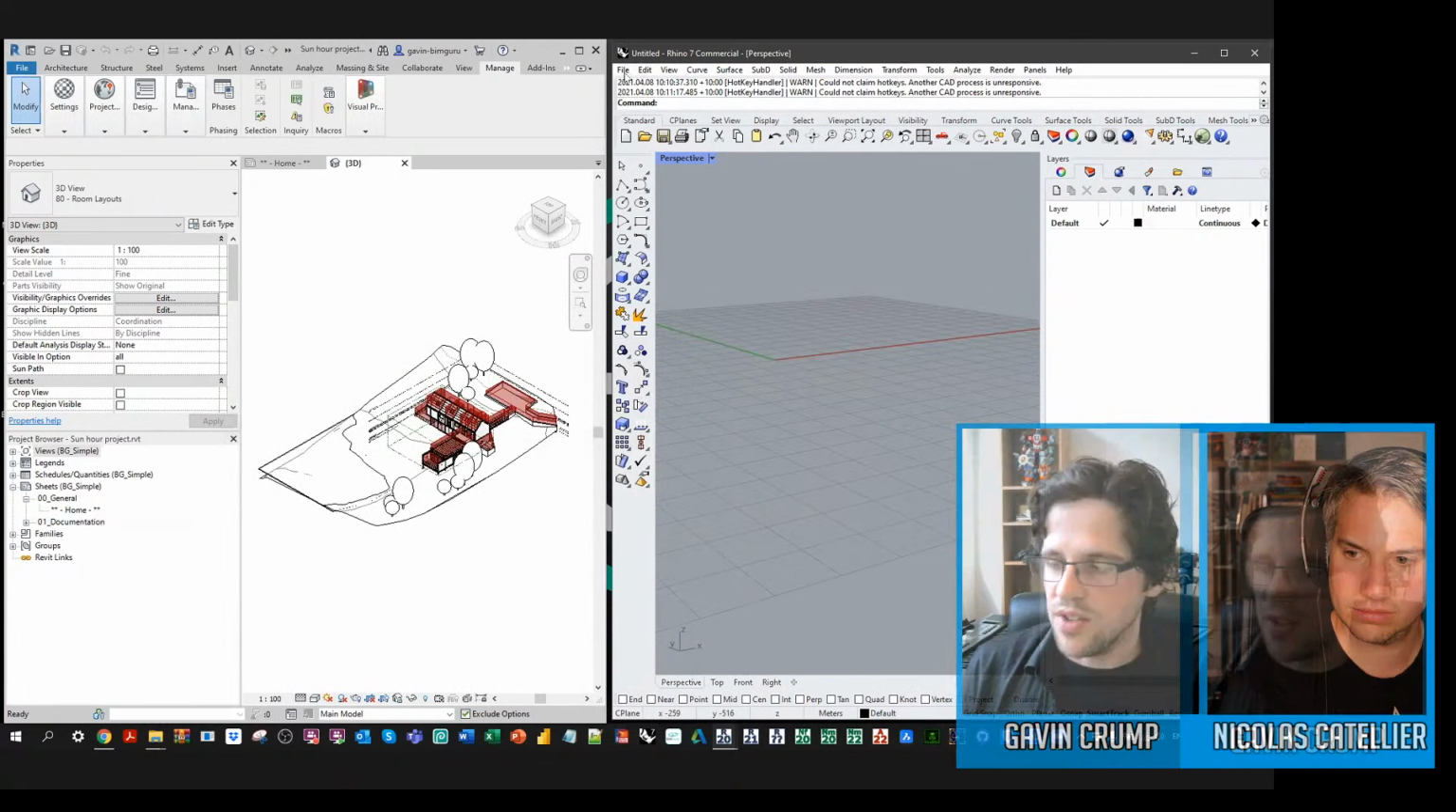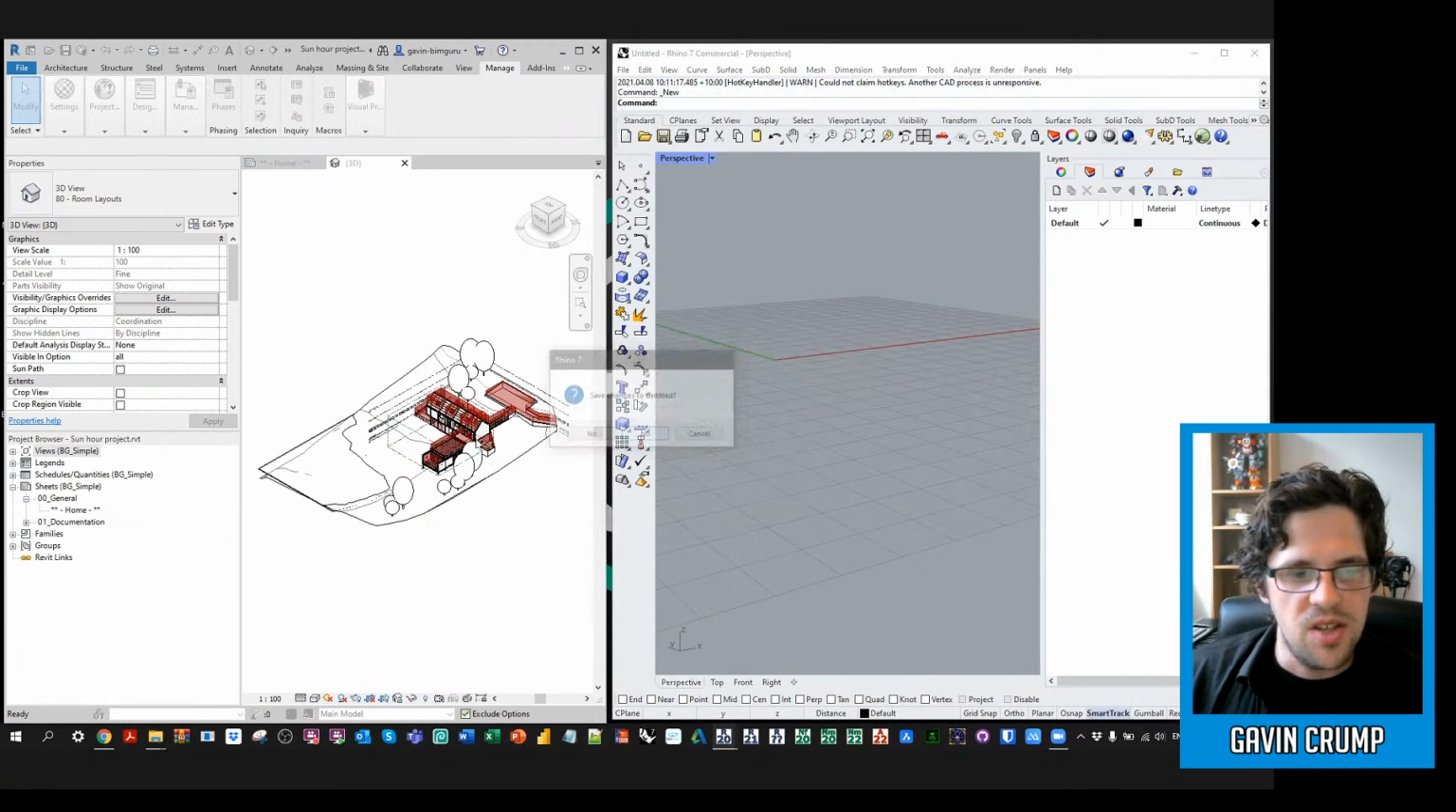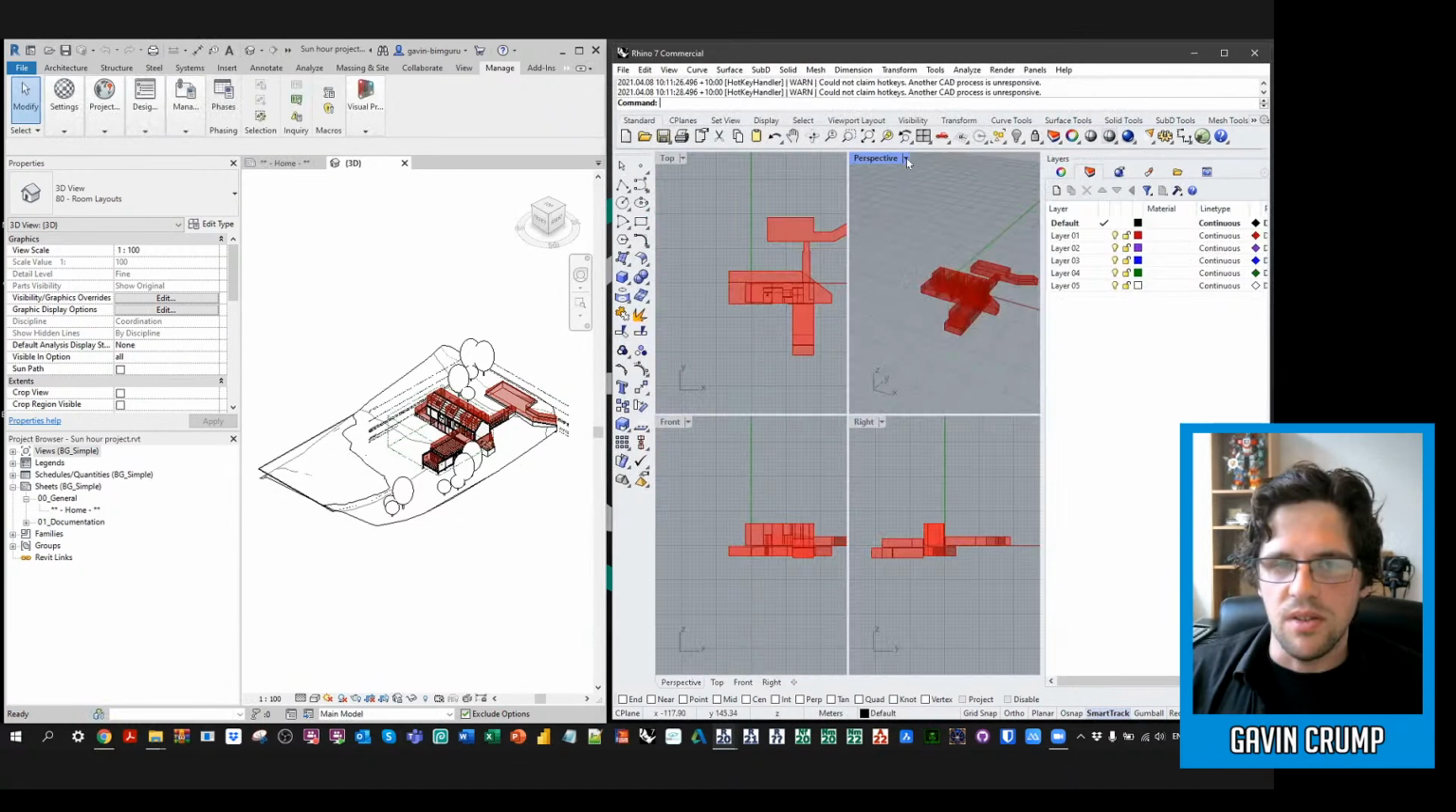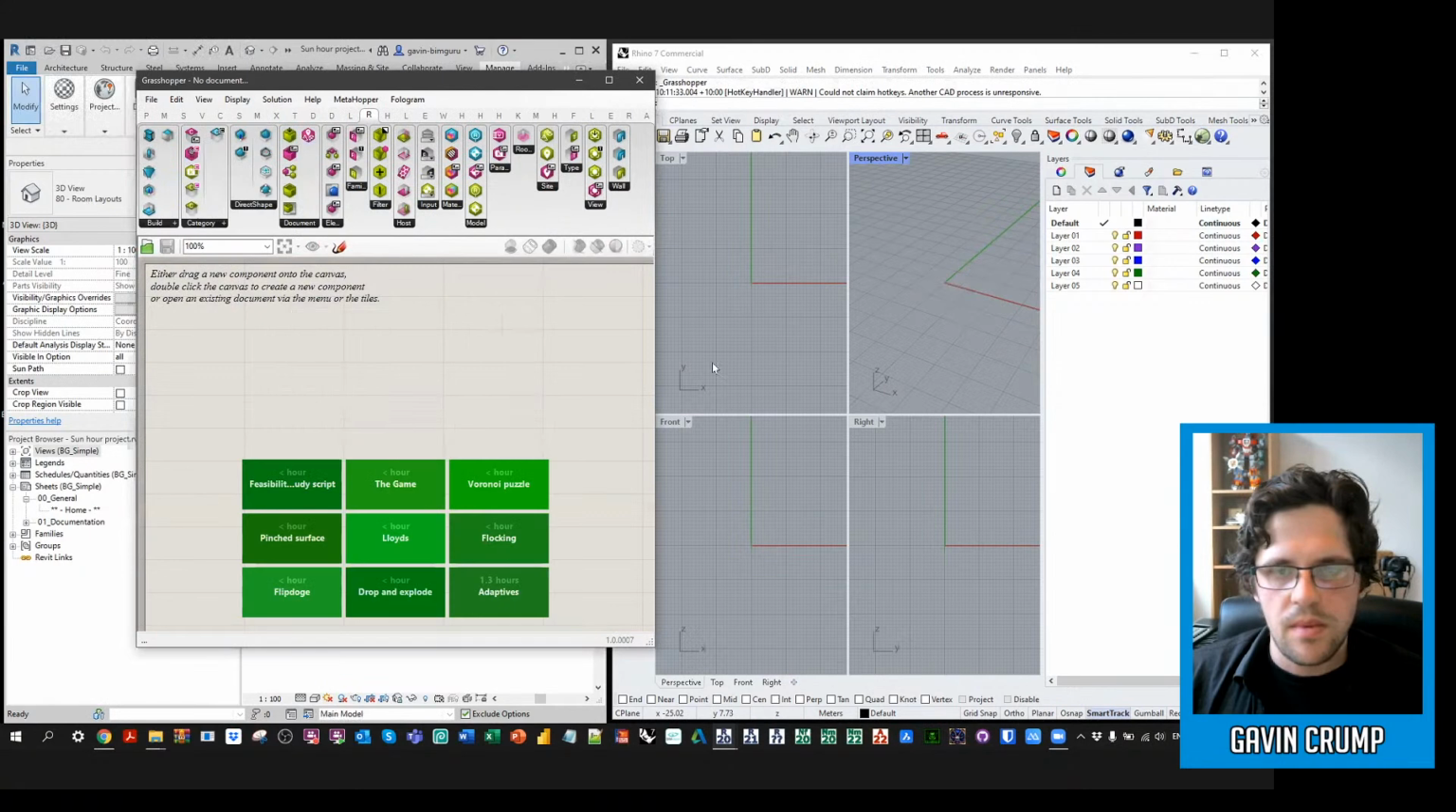So in this case, I'm actually going to test each room in my model and see how much sunlight it receives across a day. I'm going to pick the worst day of the year as well. I'm just going to close this Grasshopper script. And I'll just turn off my preview in Revit.